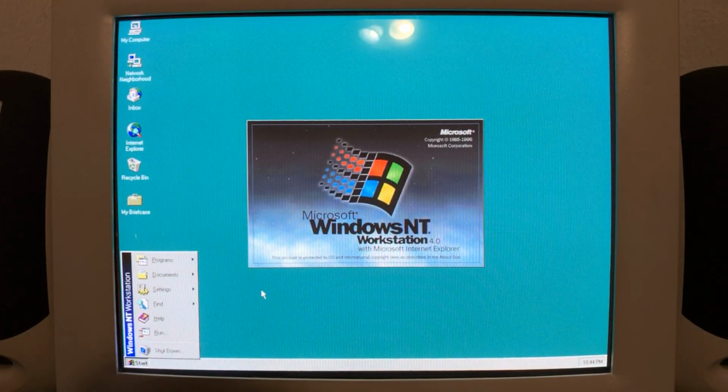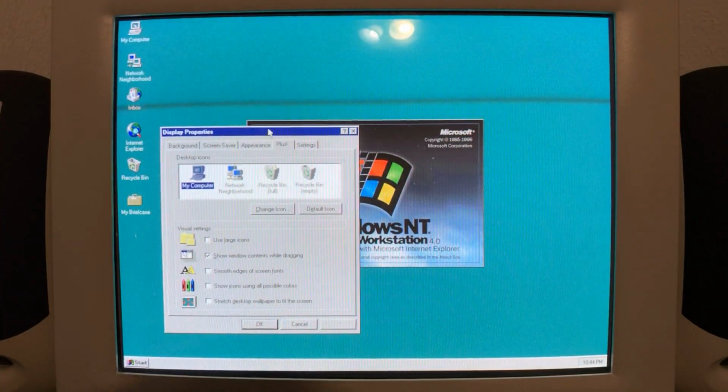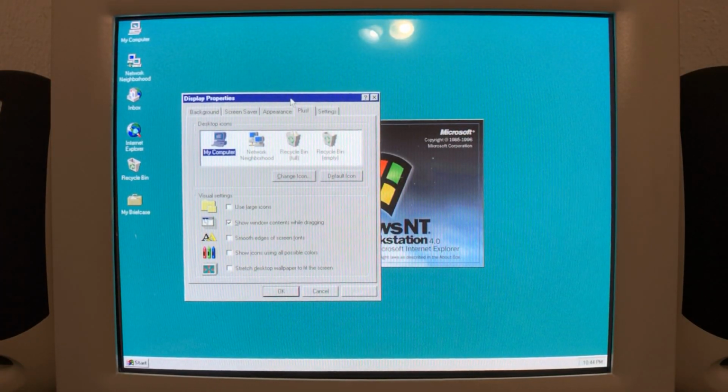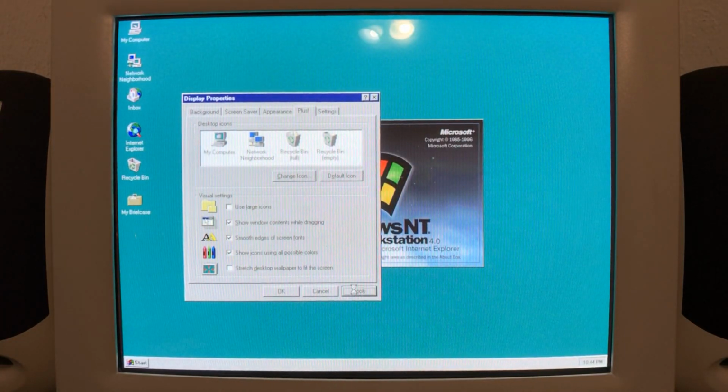So it's a version of Windows NT that uses the Windows 95 desktop metaphor and the Windows Classic interface. It also contained the Microsoft Plus and Windows 95 options available out of the box. So we can smooth edges of screen fonts. And do we do this? It's gonna look ugly. And we can also show icons using all possible colors, which we need to restart NT.